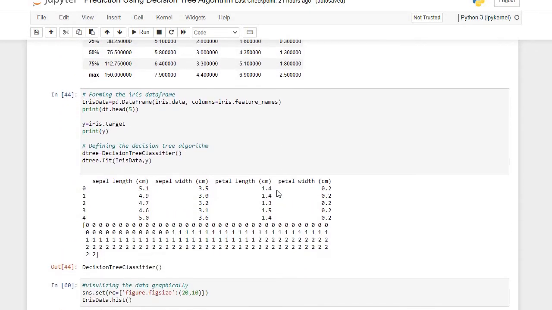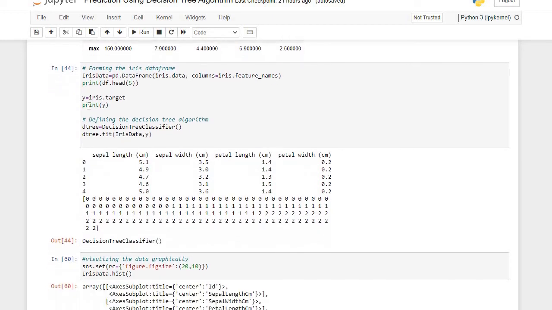After that, I have to form a data frame of how I'm going to use this information. My data frame includes the data, then the columns, which are the feature names. Then I depict it. After that, I define a target, which I put in a variable y, and I print it. After printing it, this is the output I get. Basically, I have more clear and defined data that I will work with.